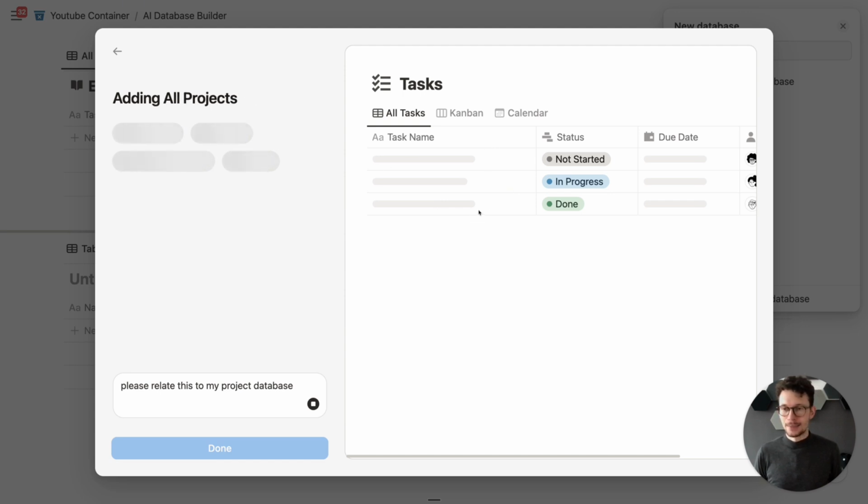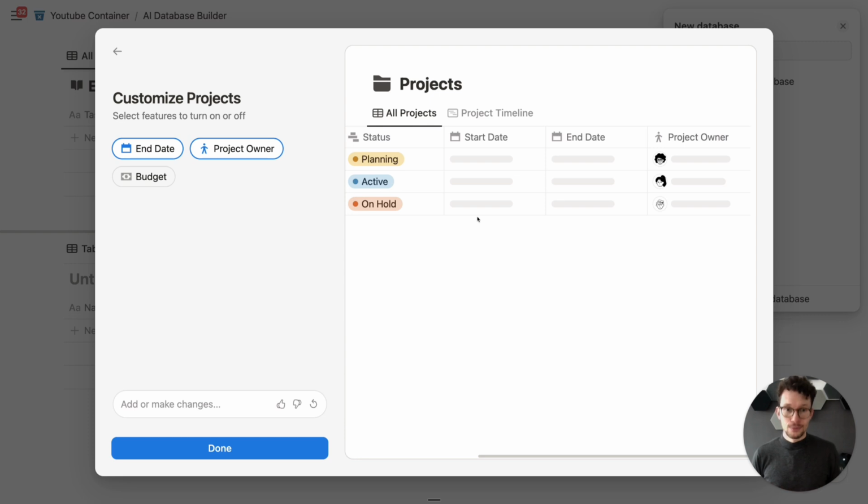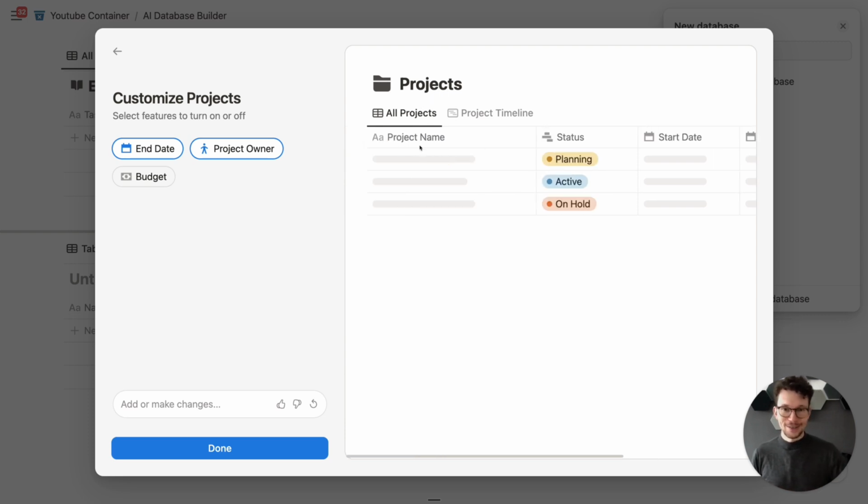So that is a little bit disappointing, because I think if Notion could do that, that would help a lot of new users, to just build useful systems out of the get-go. So we see it actually turned my task database into a project database now. Again, not really what we asked for, but I mean, that is okay.